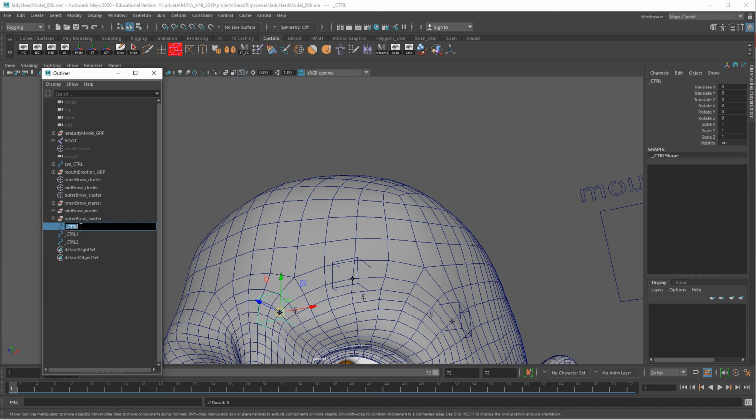So this is inner brow control, and this one is mid brow control, and this one is outer brow control.